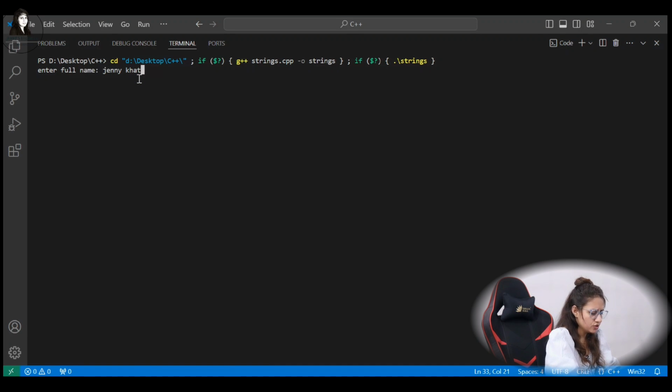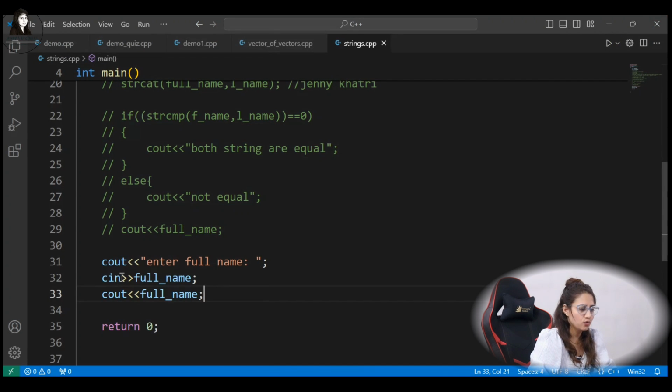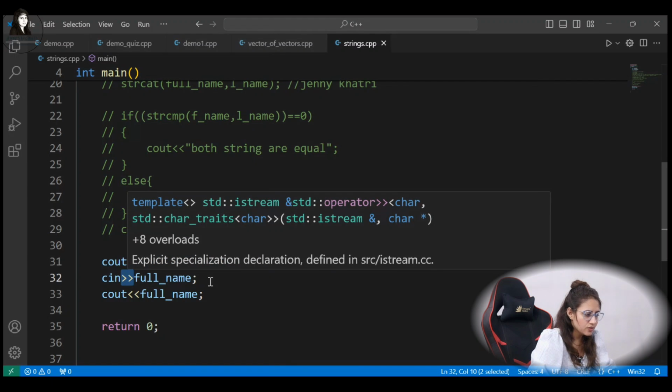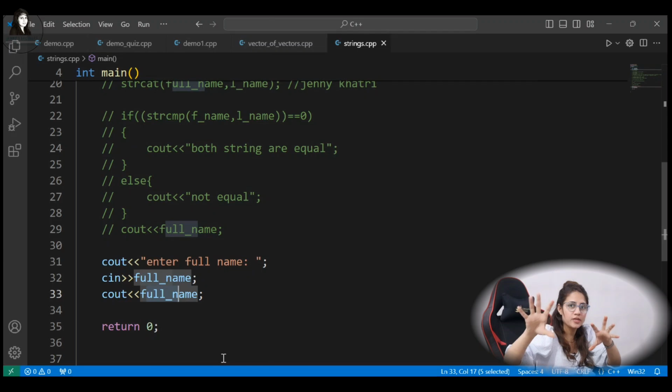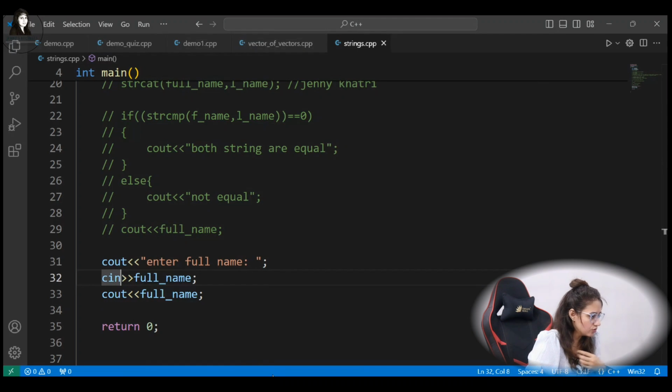Enter full name, and I'm entering Jenny space Khatri. See, it is taking only Jenny, because it is printing Jenny only, no Khatri. Because this extraction operator will take Jenny, but as soon as it sees a white space, it will stop. So only Jenny it will print.